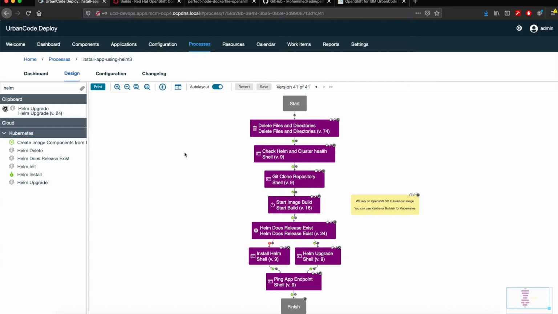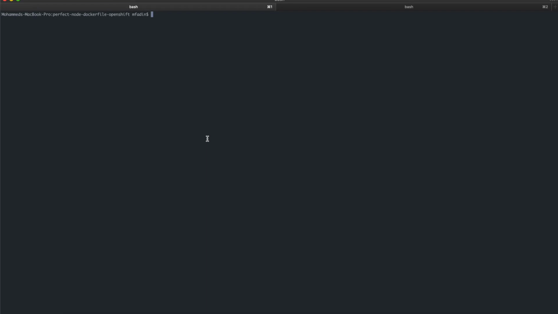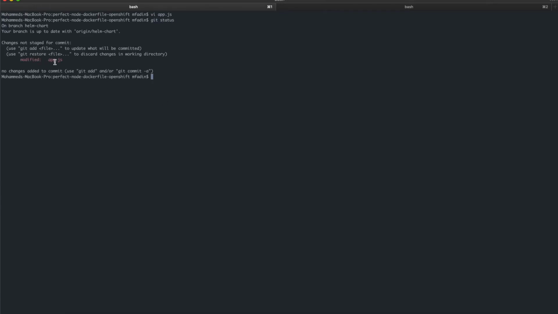What I'm going to do now is make some changes within the source code, commit it to GitHub, and then start the process so that we can see in action how the flow works. So I'll go back to the command line and change some of the code. Actually, I'm just going to change the version from version 8 to version 9. Okay, and I will save this one. So now we have something to commit.